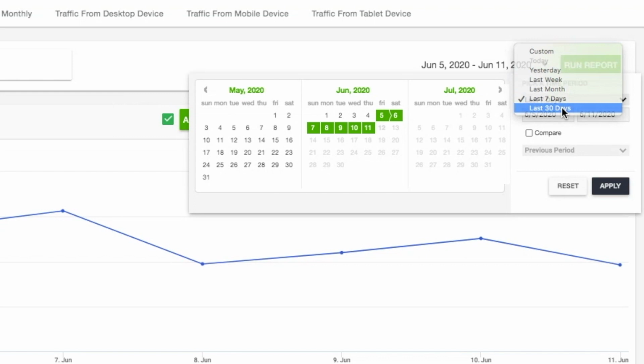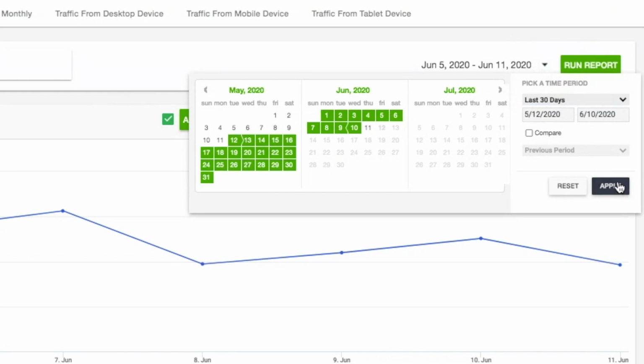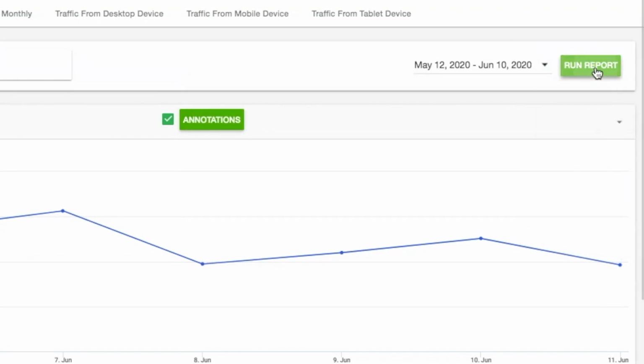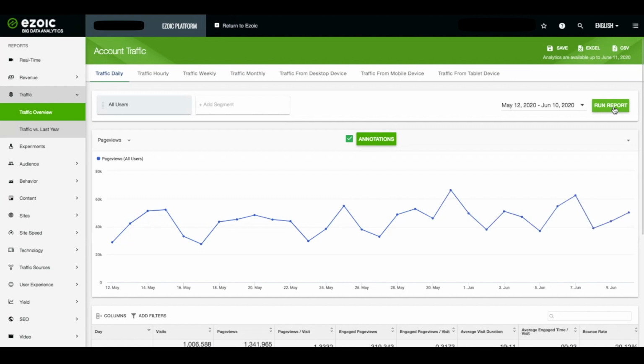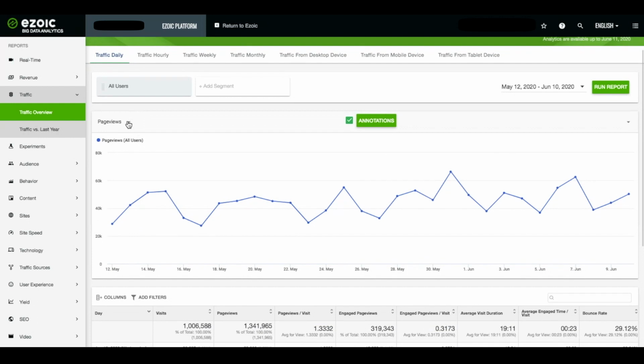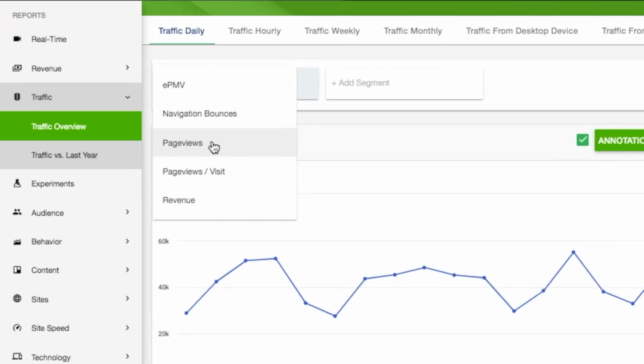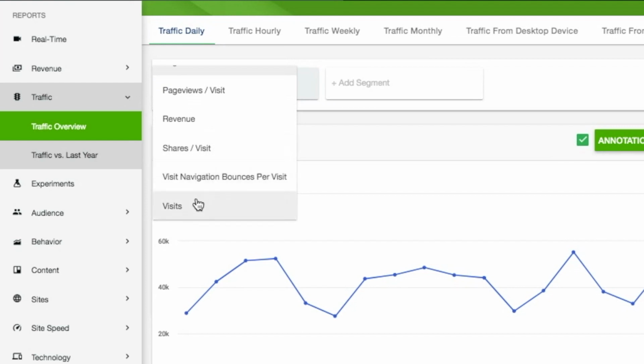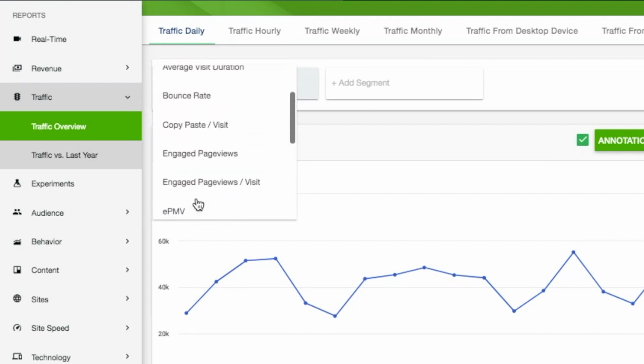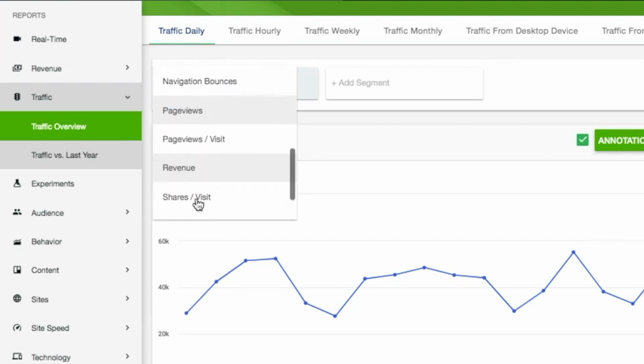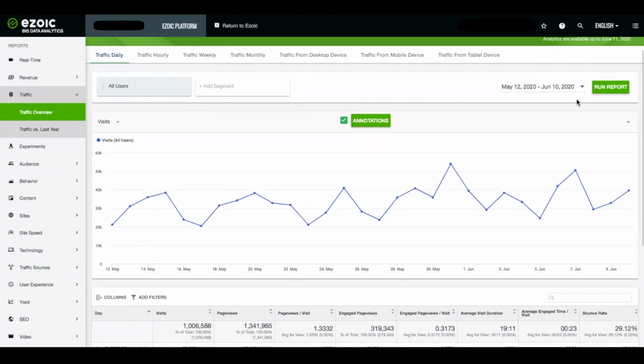I'm going to choose the last 30 days. Make sure you hit apply and run report to get that to load. So now we're looking at the last 30 days of traffic. On the default report, it's going to show you page views, but if you wanted to change that to visits or revenue, you can do that here. I'm going to change it to visits for this tutorial. So now we're seeing the visits over the last 30 days.